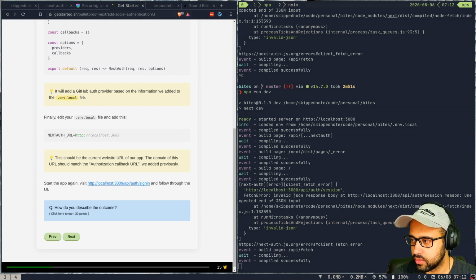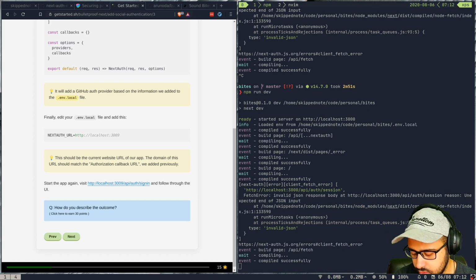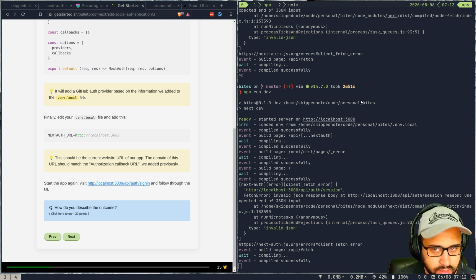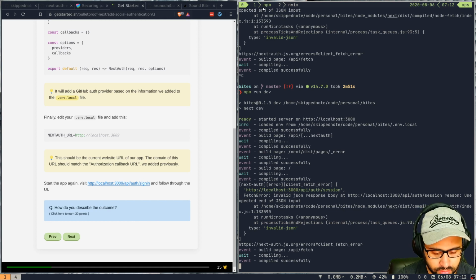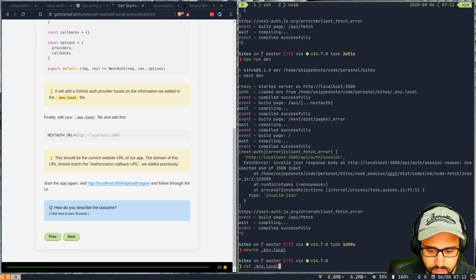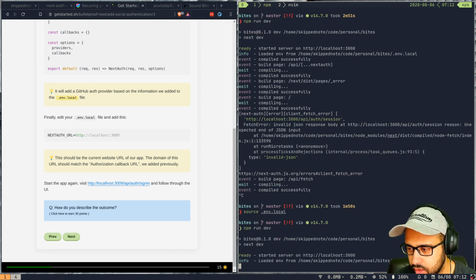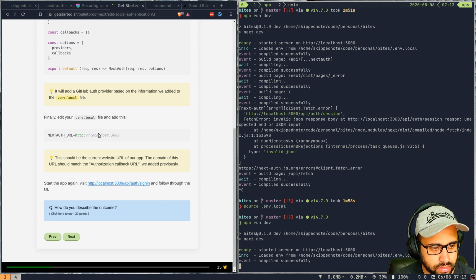So if I go to Bytes and open up the environments, let me check this. Okay, so we have NEXTAUTH_URL. So did I do that? I'm not sure. So let me source this again in case I missed that. I think I had done it, but regardless, NEXTAUTH_URL localhost 3000. Yep.